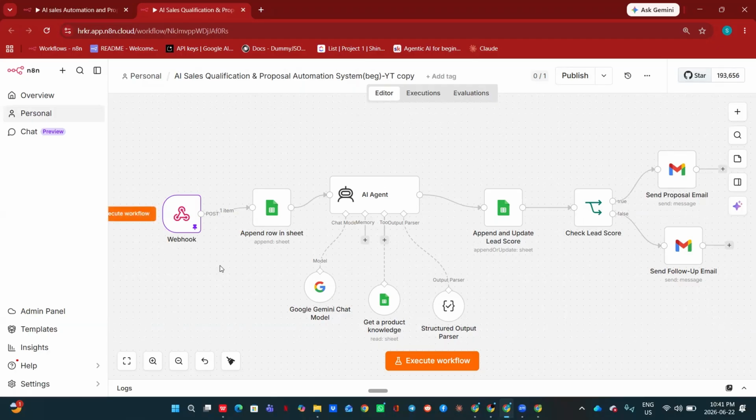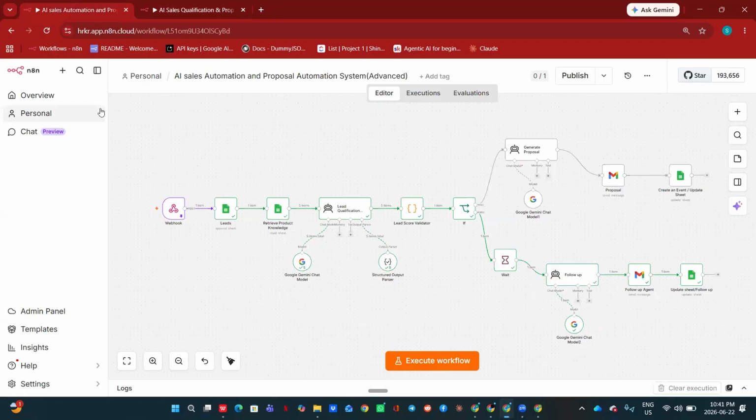So today we are going to do the same agent, but at an advanced level. So again, look, you can see this is our advanced level agent. In this agent, everything is the same. Only I have changed: I have put in the lead score validator, and I also added the wait time before the follow-up email. But you can see that I have added 2 separate branches in that agent, right?